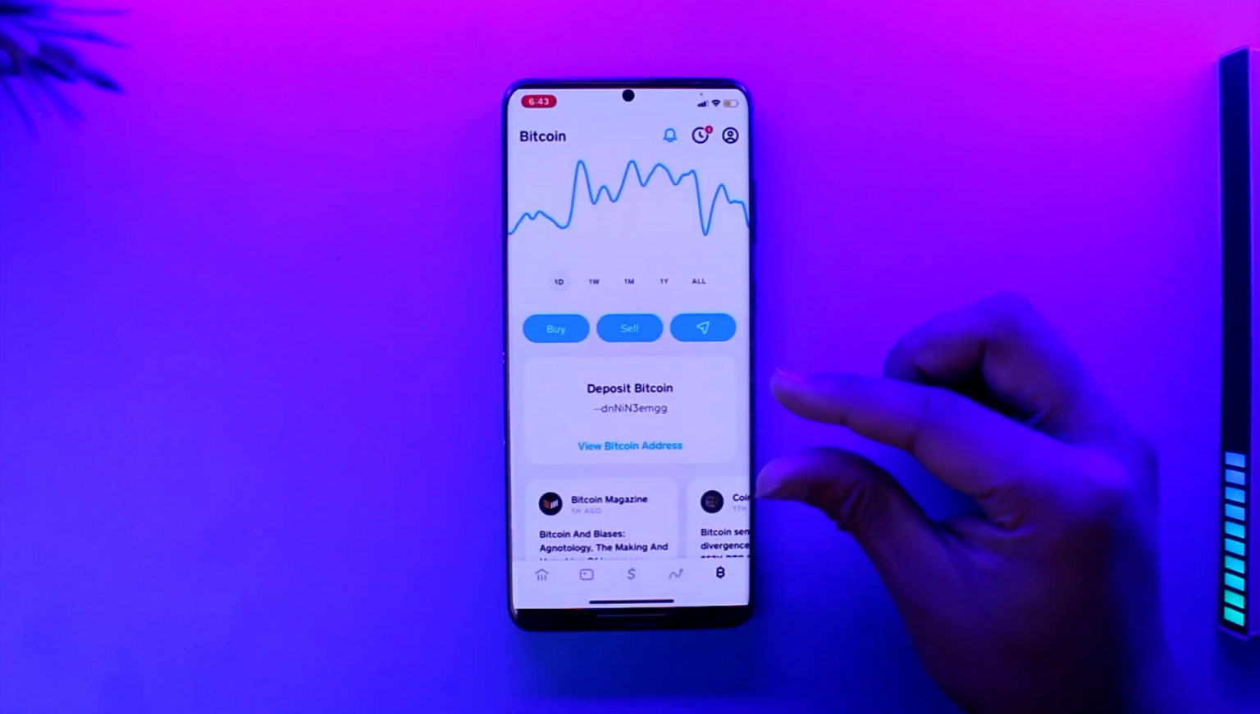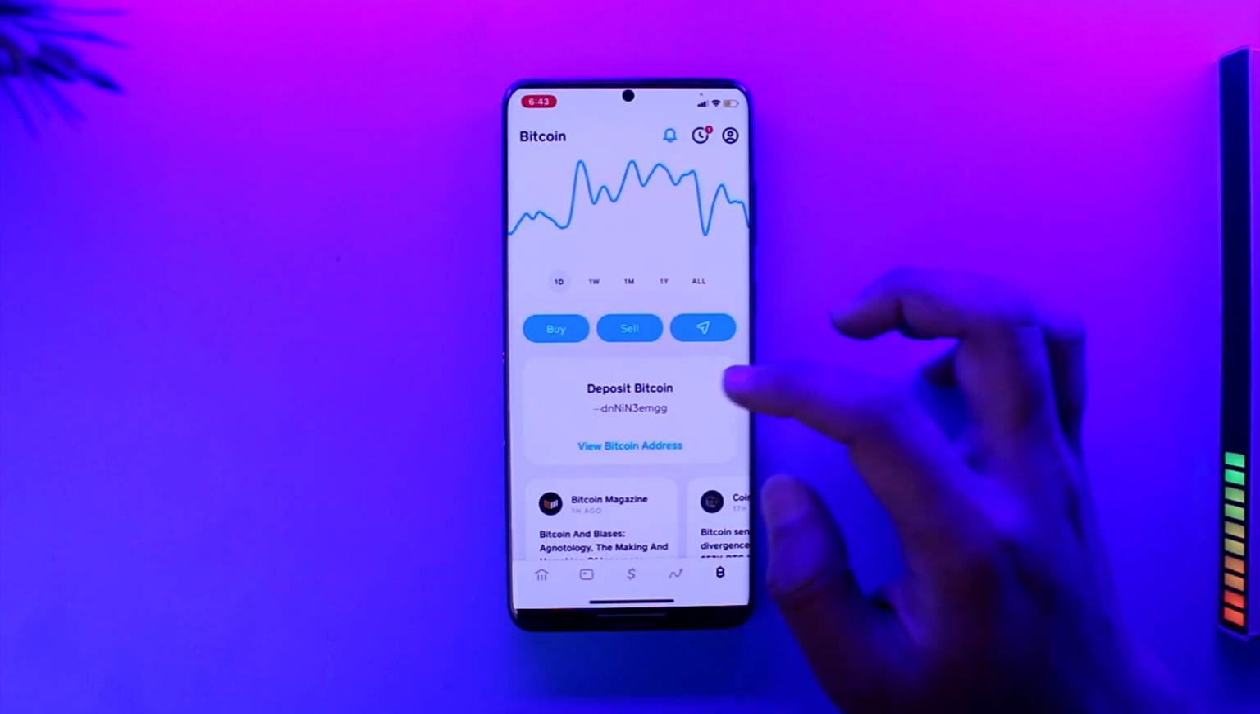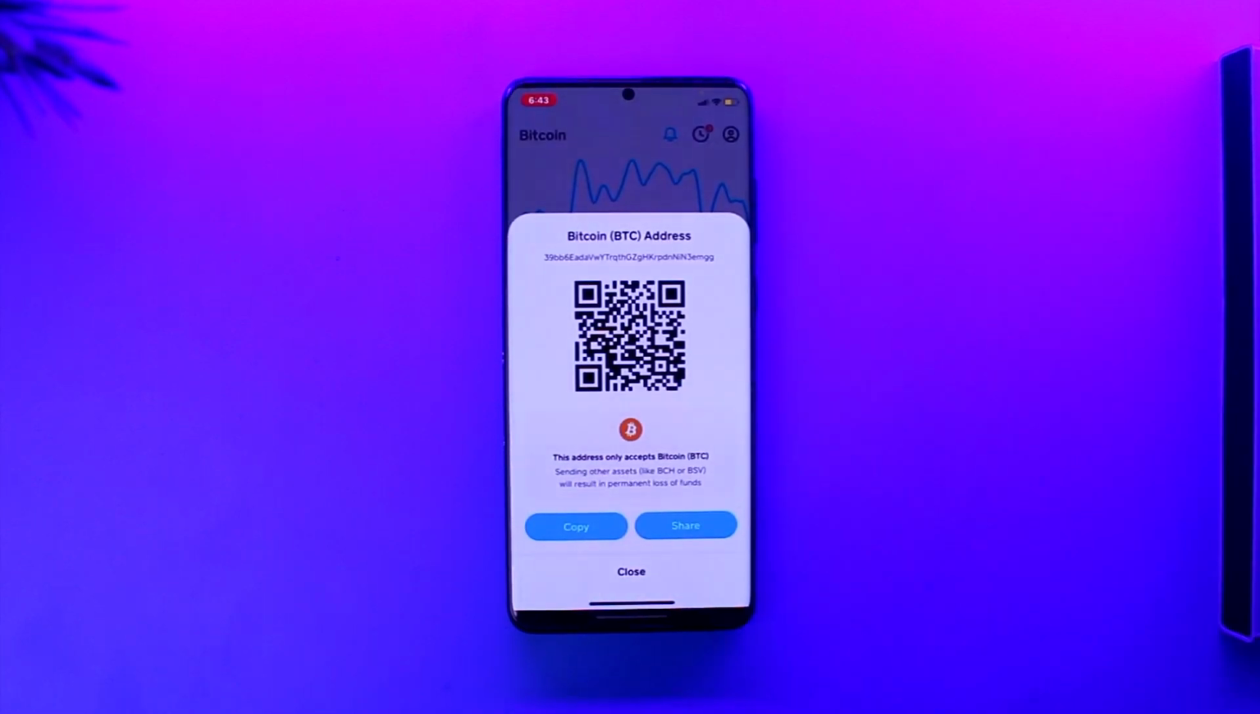After you've done that, you will be able to see the deposit Bitcoin. Now you can enable it, you can deposit Bitcoin, you can withdraw Bitcoin, and this is your Bitcoin address here. This way you should be able to verify Cash App to send Bitcoin.